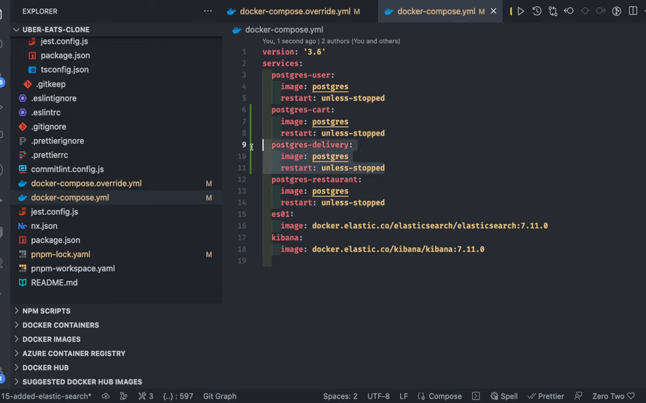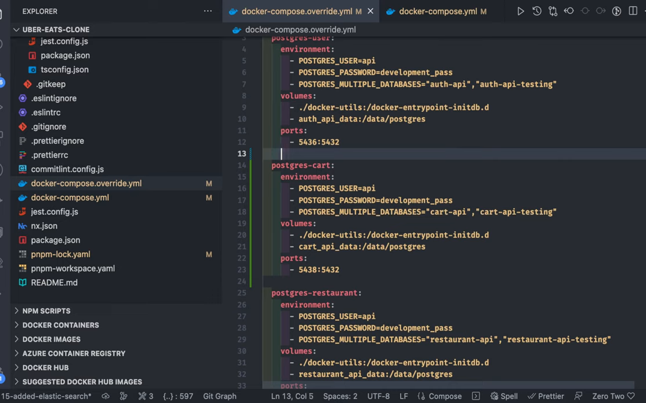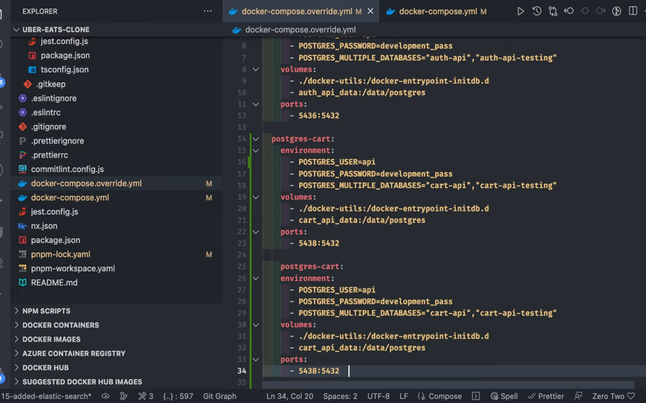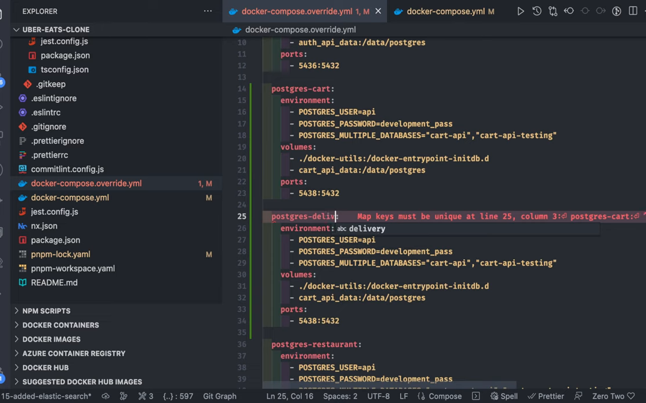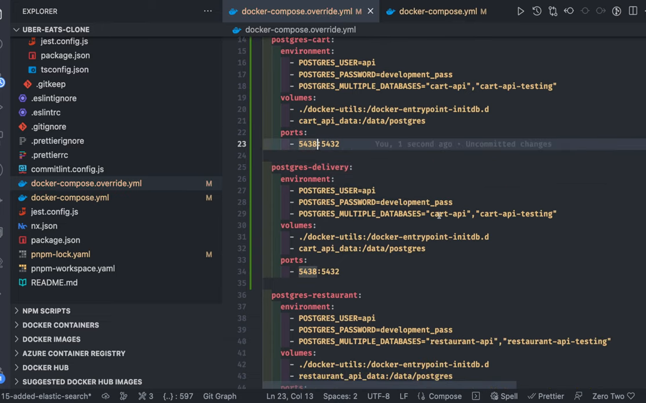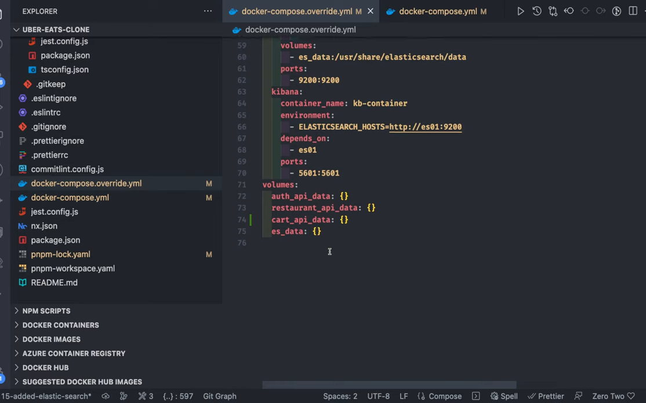Okay, the same I need to add inside my Docker compose override. This is another container we will be adding. So we are doing containerized applications, Postgres delivery. The database name is delivery API and delivery API testing, delivery API data. This is the volume mapping, and in the port mapping 5439 is the host port. And add the volume mapper here.